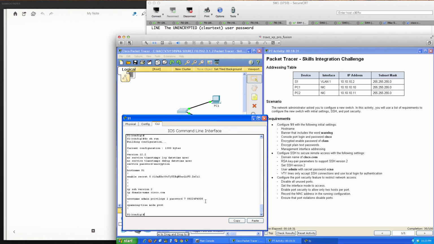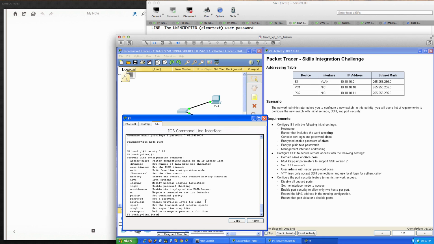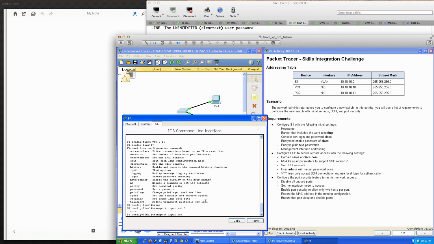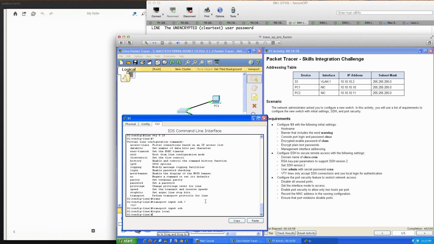So let's go ahead and change our VTY line. So we'll do line VTY 0 15, and so we're going to set the password on those. I apologize. So the VTY lines only accept SSH. So if we do the question mark, you'll see the transport input SSH. So it only accepts SSH, and the login will be local, right? So you're going to have to use that admin username and the password of CCNA to get logged in if you're accessing the VTY lines.